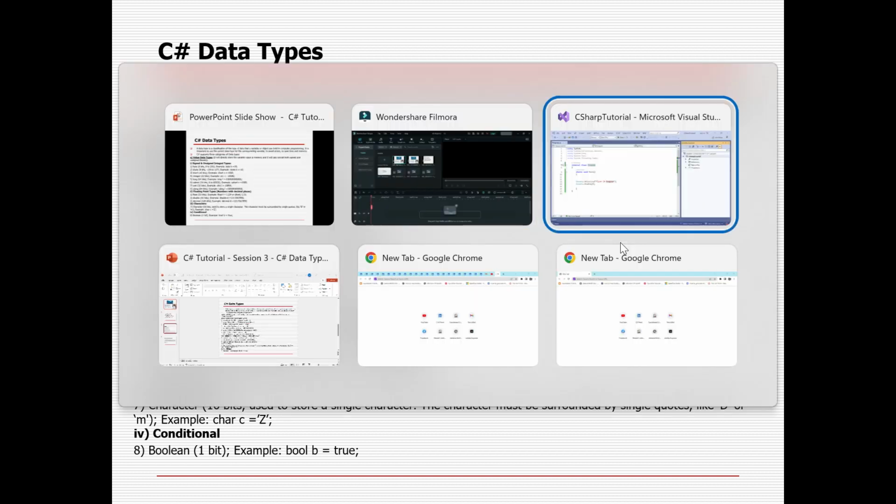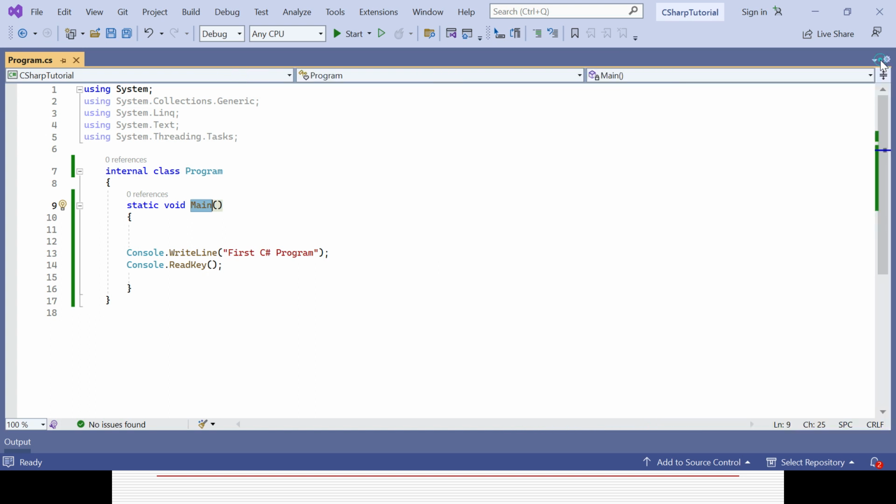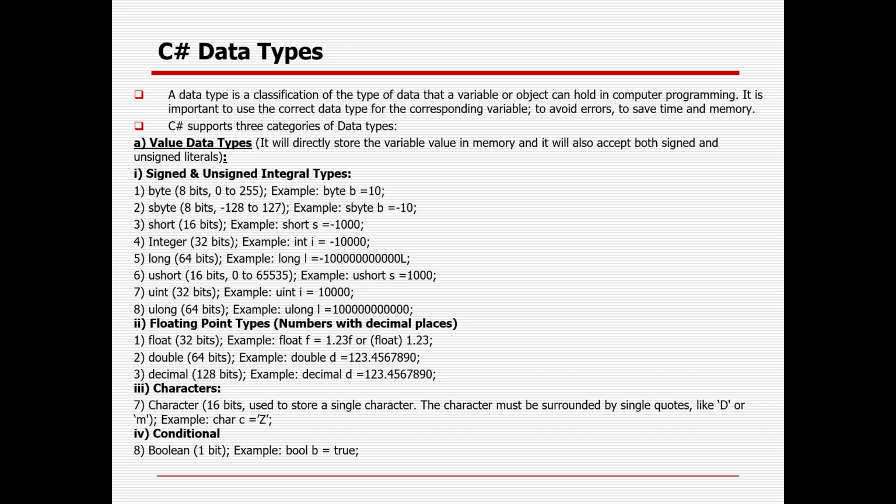So let's define something and see how the data type plays a pivotal role in C Sharp. This is the C Sharp tutorial project we created. You already saw in the first two sessions how to create the project. This is the Program.cs file and this is the Main method. Now I can close the Solution Explorer as well so that the screen is bigger and you can easily understand. Now if I want to define the byte data type, how can I do it?